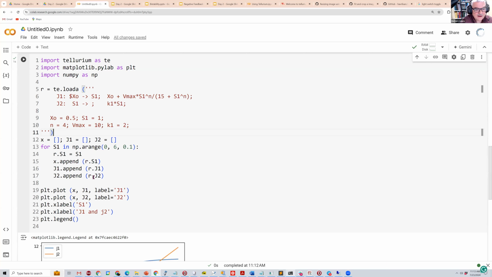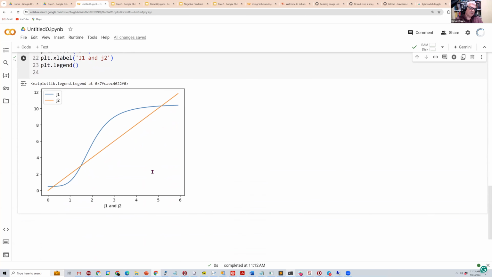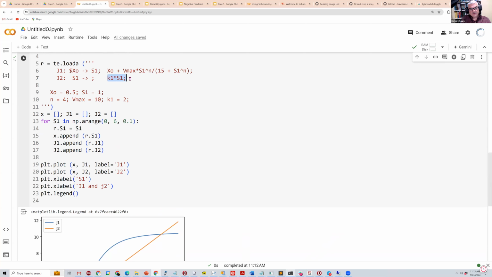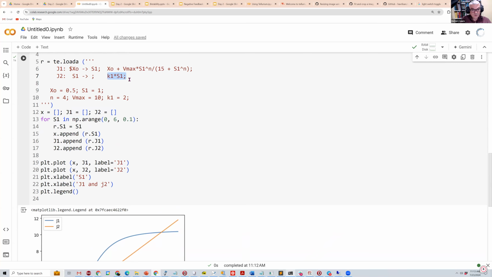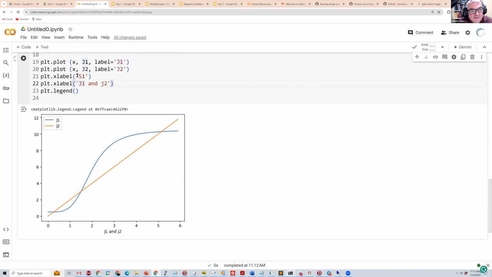So down here, I'm going to collect all the information I need. The x-axis is going to be S1. Then the two y-axes are going to be the rate through J1 and the rate through J2. So I've got those ready. Then I start a loop, collect all the information, and then plot it. That's all I'm doing. And this is what I see. Now, the orange one is the easy one. The orange one is just that simple rate law there, and that's linear. The rate is linear in S1. In fact, that legend is totally wrong. That should be Y label. Let's do that right.